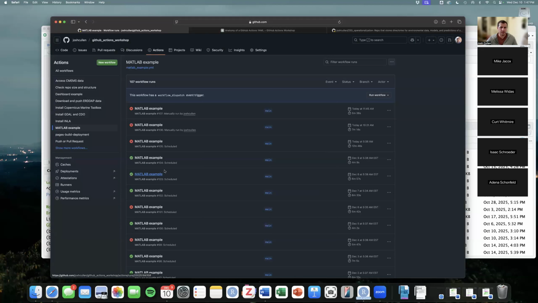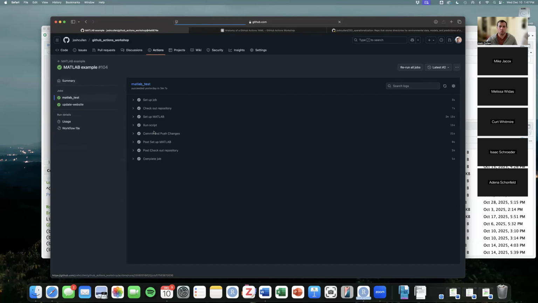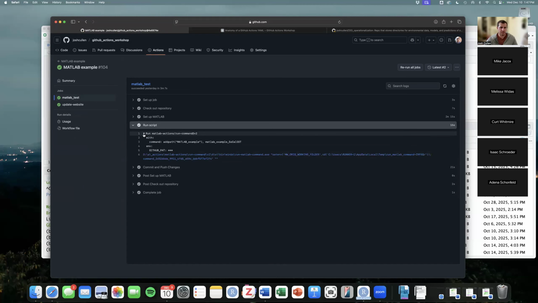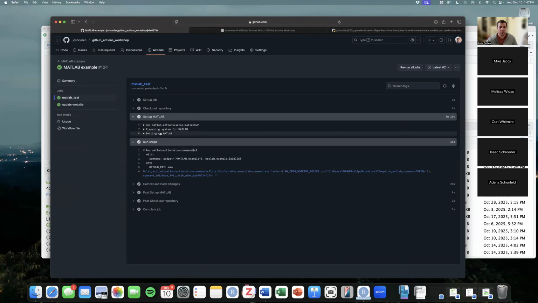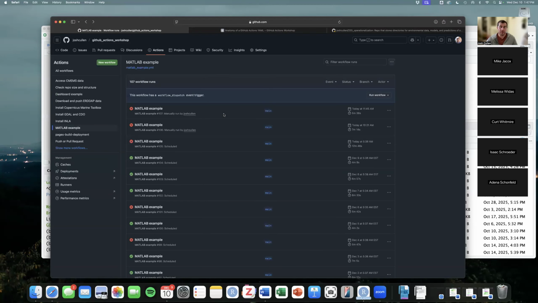typically works most days. So if I was to click on, let's say, one of these that did run, there's two different jobs here. The first job is called MATLAB test, and the second one's update website. If you were to click on these, it'll give you more information. So this is all condensed here, but if you expand it out, there's run script, and it has a bit of a printout here, or set up MATLAB. This one's a little bit shortened, but you can look at more of the details here, and it tells you how long it took to run, total duration, things like that, which is really nice and useful.